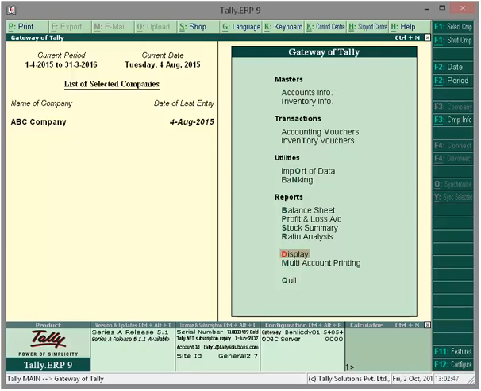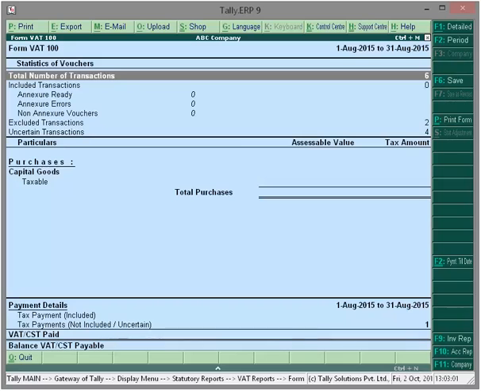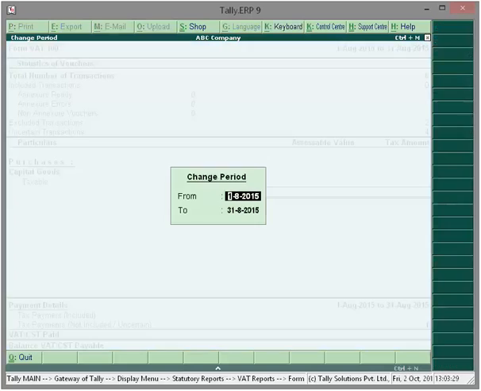Let's see the VAT Form 100 report. Go to Display, Statutory Reports, VAT. Click Form VAT 100. Let's change the period to the month of April. Click F2 Period. Enter the date range for April and press Enter.